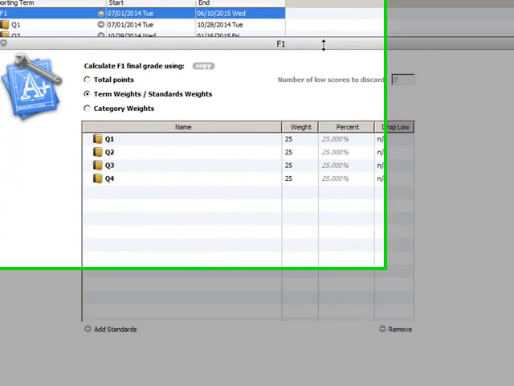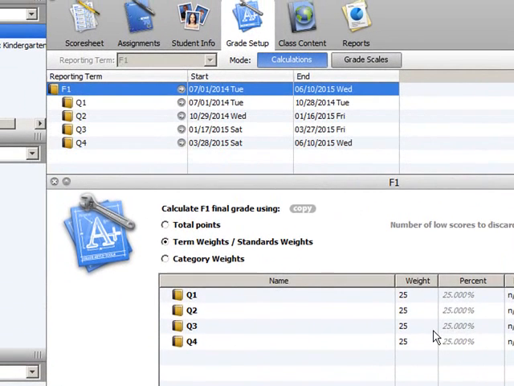So that's how you set up your final term. All of your quarters have to be weighted equally so that it's 25%. Each quarter is 25% of the final grade.